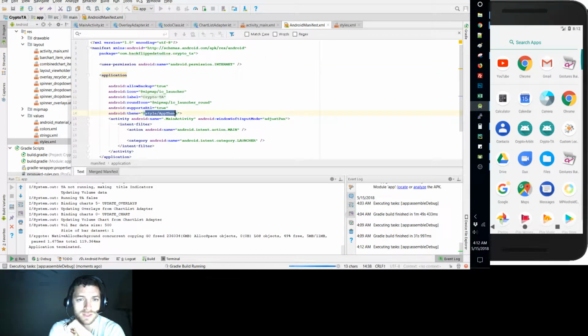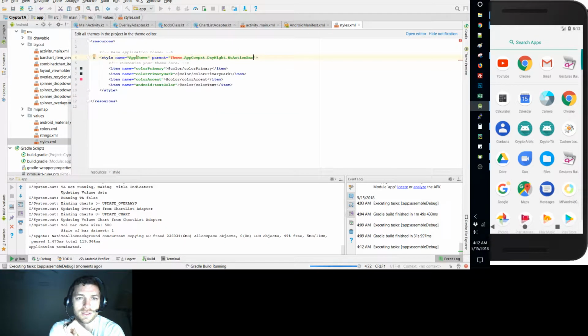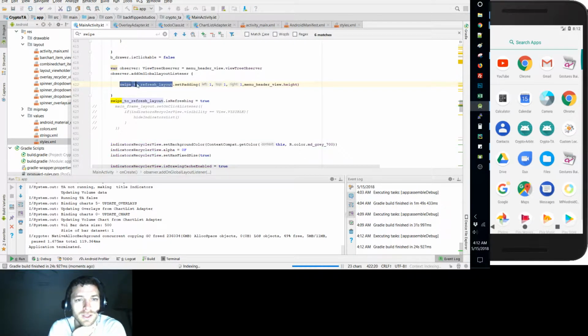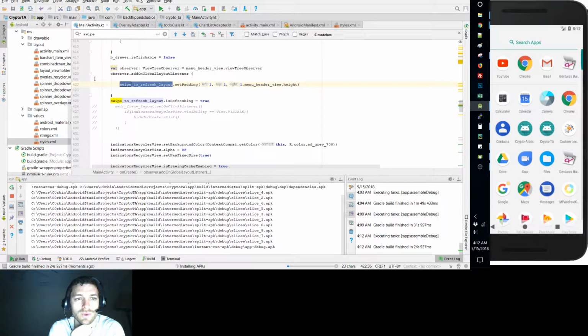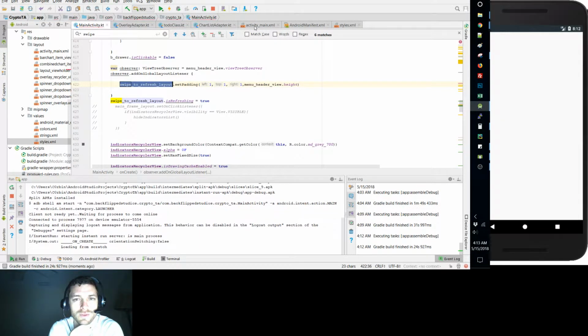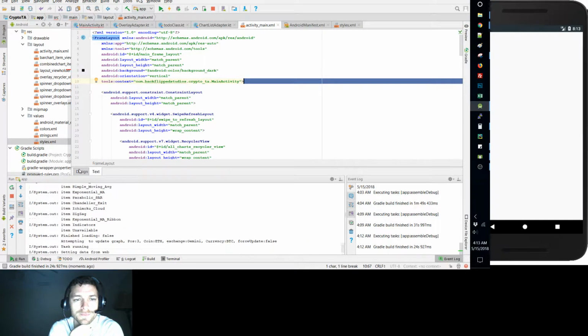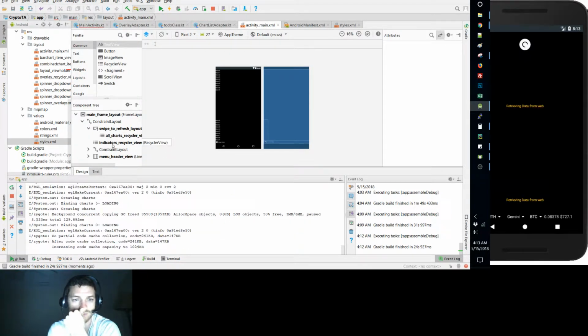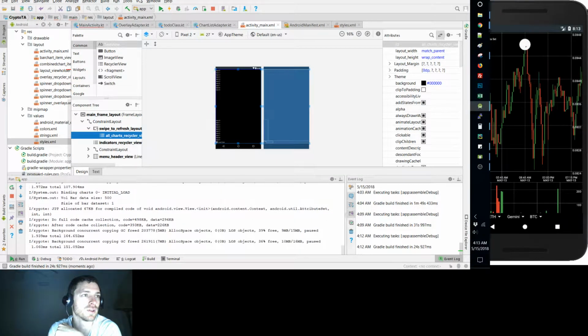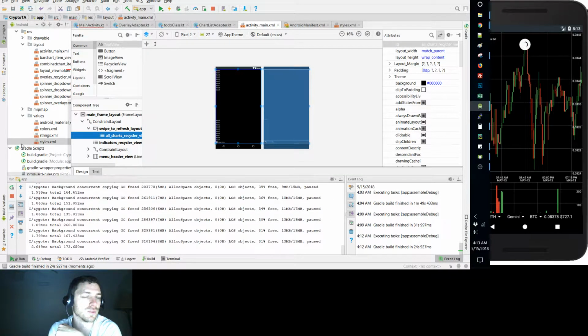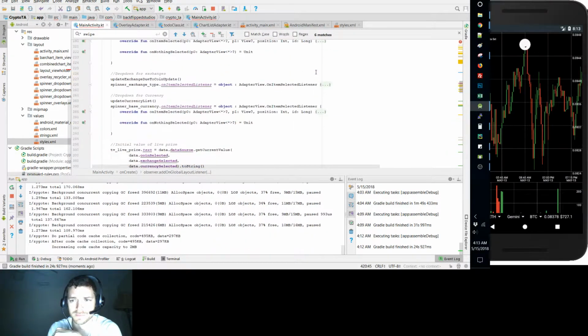So that's what this links to, the styles, and then the styles is where we have our definition. Yeah, so to refresh might not be the one. We want to do the recycler view, so that's all charts recycler. Oh, there we go. Nice, that's removed. So all the charts recycler view. So let's update that. What's going on here?